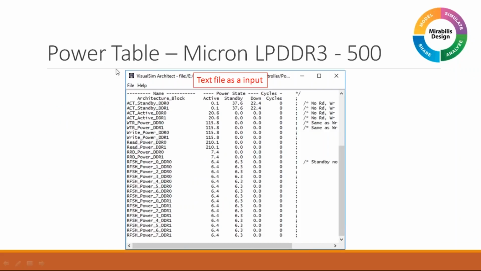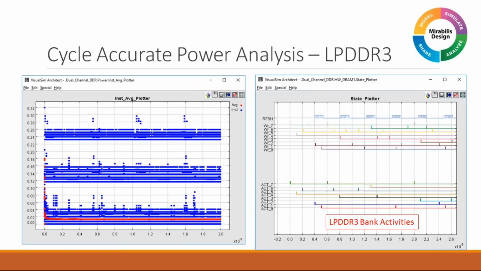Okay, so here we have the power table, and for this particular memory it is very detailed, because we are capturing details such as standby state power consumption for active as well as write and read activities that are happening in the memory itself. We also look at power consumption when you're running your refresh cycles on the memory. And this can be a text file or a CSV file that you can directly import into VisualSim as well.